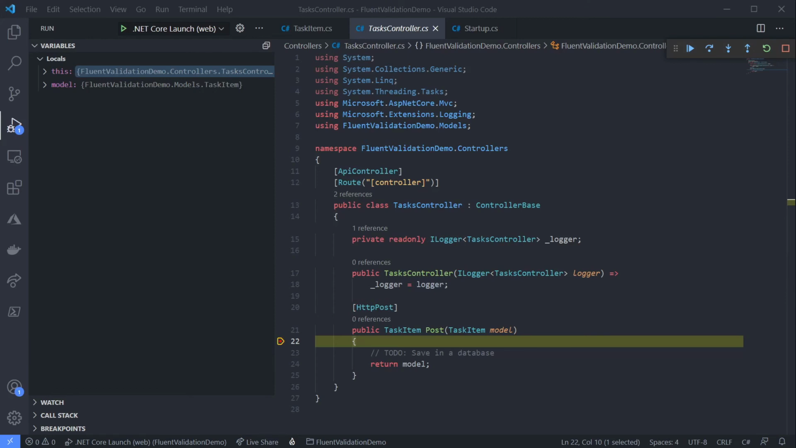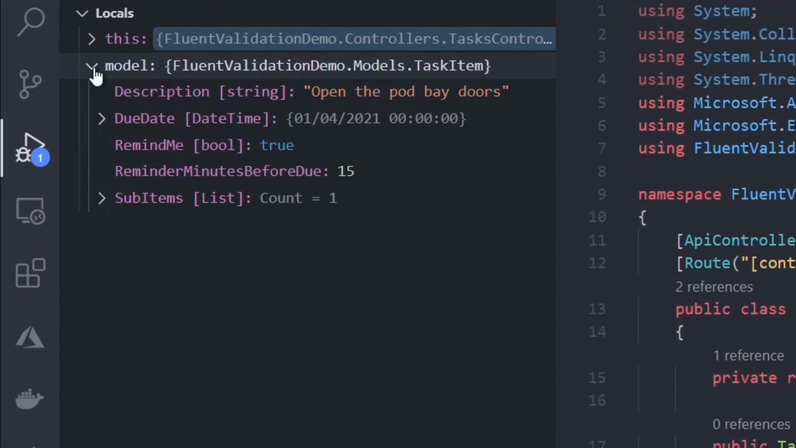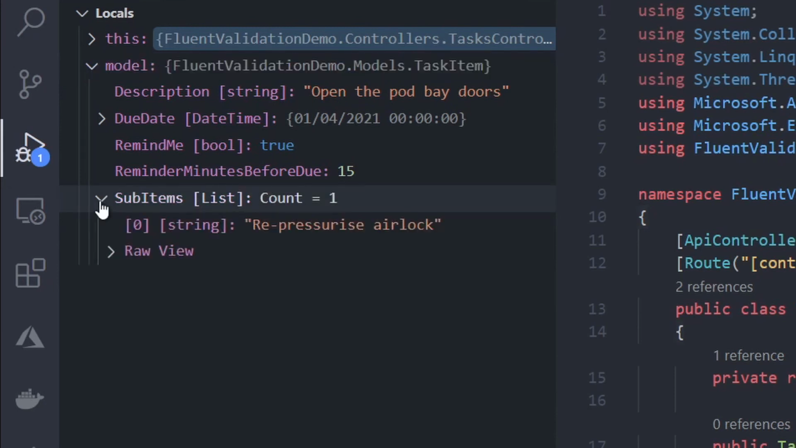Now we're back in VS Code and we've hit our breakpoint. So let's have a look at what the MVC model binder has given us on our task item model. So great, all of our properties are present and correct. Description is a string, due date is in the future. Our remind me flag is true and reminder minutes before due is a positive integer with a multiple of 15. And if we look in our sub-items array, we'll see that we have one item which is a non-empty string. Everything has worked perfectly and our validation rules have prevented a badly formatted model from being posted.